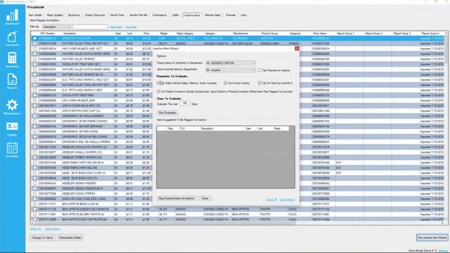As far as what we're going to evaluate, we can do no sales activity, which is sales, returns, voids, or cancels. No invoice activity if the quantity on hand is currently 0. And if there's no positive inventory activity, such as cycle counts, spot checks, or physical inventory where the item was flagged as actually being counted. We're going to check all of these, so all of this criteria has to be met before it will be added as an inactive item.